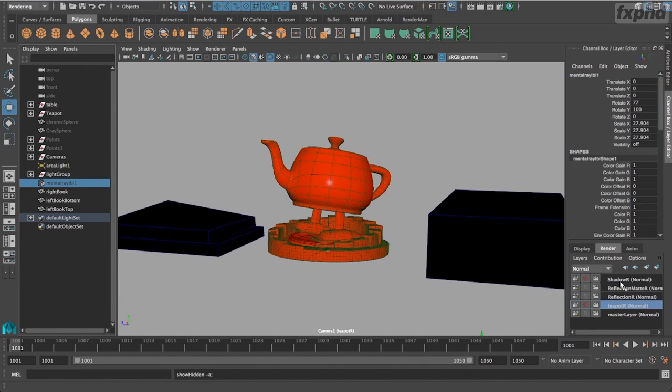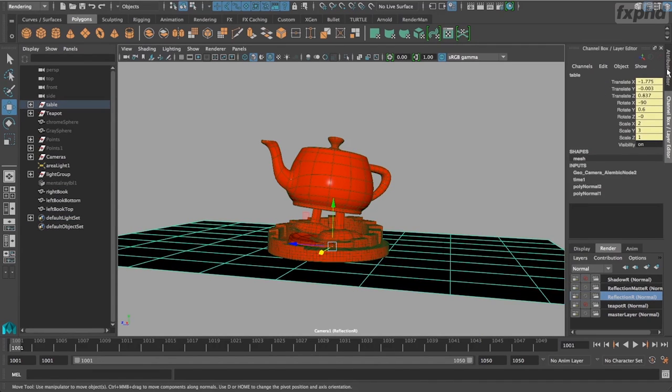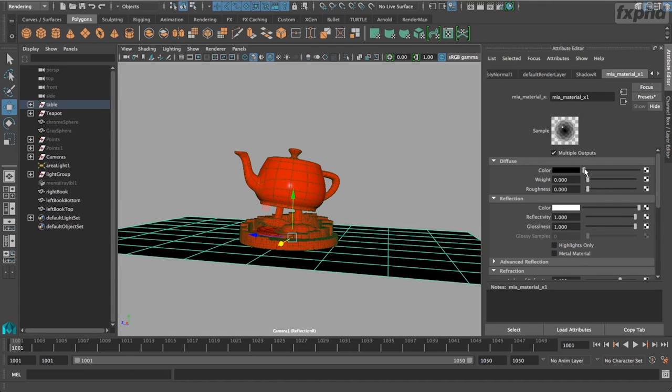Okay, now the next thing is the reflection. If I come through the reflection pass, you can see here we actually have a MIA material X node. What I've done here is taken the diffuse and turned everything down. So the color is black, the weighting is at 0, and the roughness is at 0. The weighting is really how much we're getting of the diffuse, so 0 means you're getting nothing. I've then taken the reflection and made the color white. The reflectivity I've put to 1, which is kind of full 100%, and I've made the glossiness 1 as well.